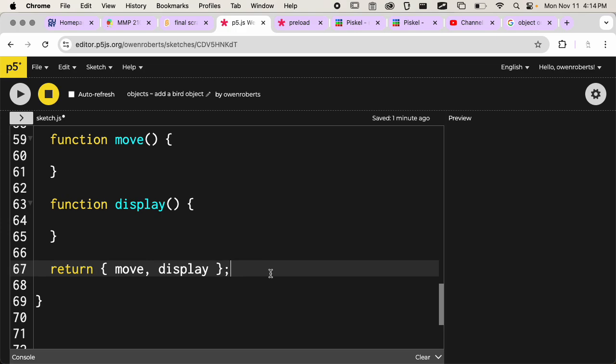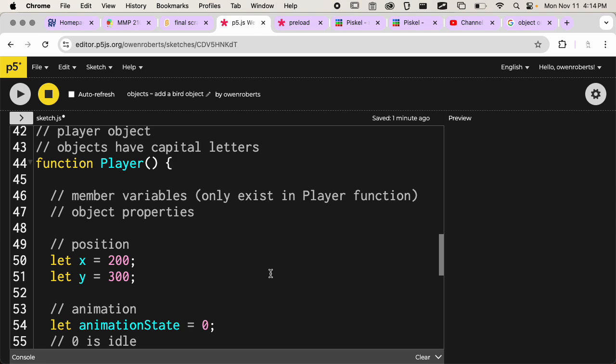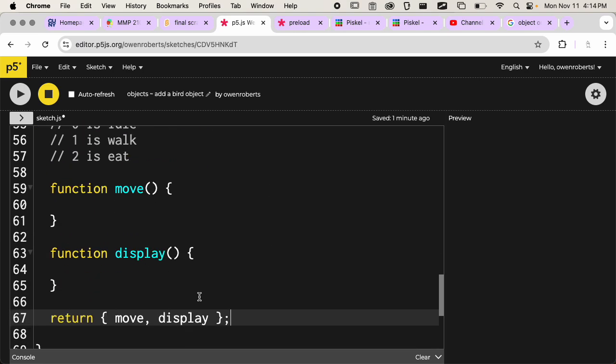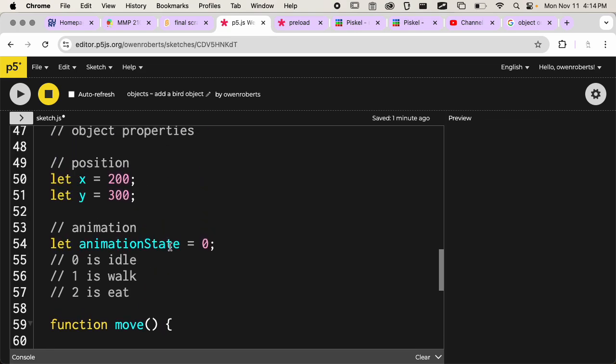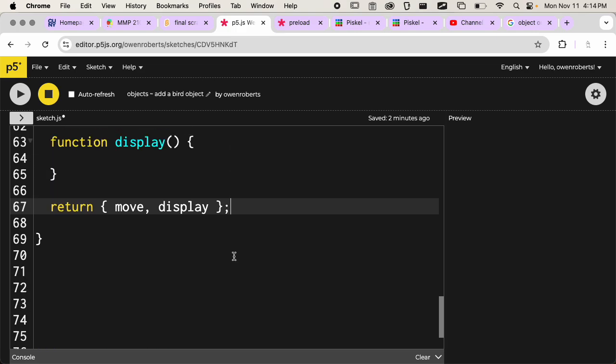We just name the functions that we want to return to the global program, and then we just put a little semicolon there. So you can start to see that this whole player object is starting to look like its own P5 program, right? It has its own functions, it has its own variables. It's like a little mini program inside of a larger program. So our program is getting a little more complex, it's getting a little more abstract, but it's going to allow us to add our bird object and make the game a little bit more dynamic.